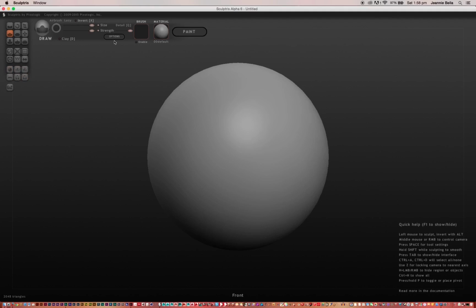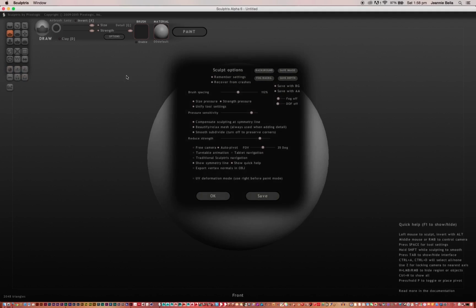So before we move on to Paint mode, we'll just cover the advanced options by hitting the Options key. Okay, so these are the advanced options under the Sculpt mode. So we currently have remember settings selected. Now this will remember the settings that you have for brushes and so forth.